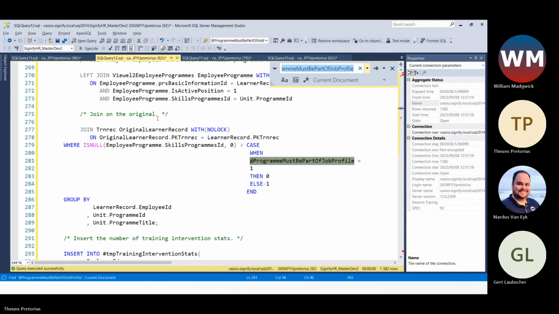Okay, so programs, employee skills program ID greater than 0. Yeah, that must be linked to your job profile.